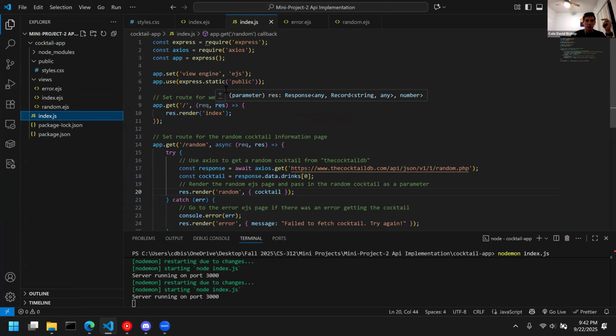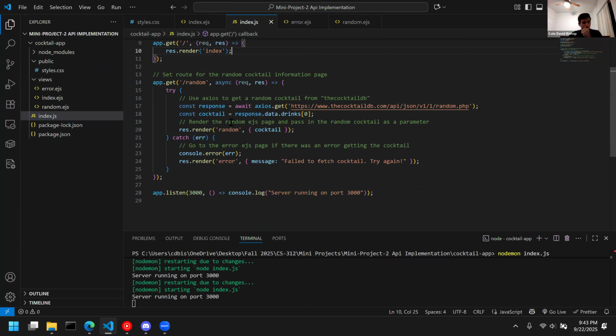The first of the four main files is the actual server, and this handles getting the route for the root, and that is rendering the index.ejs page here. And then it also handles getting a random cocktail, which involves using Axios to query the cocktail database, get a random cocktail, and then render our random.ejs file, passing in the random cocktail.